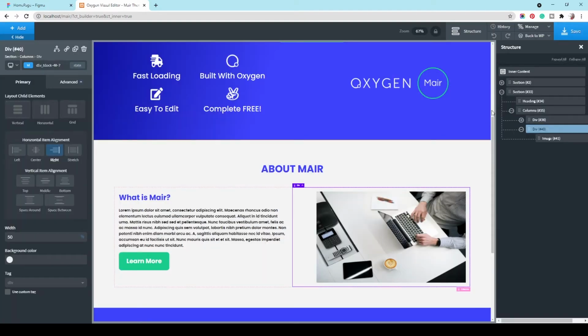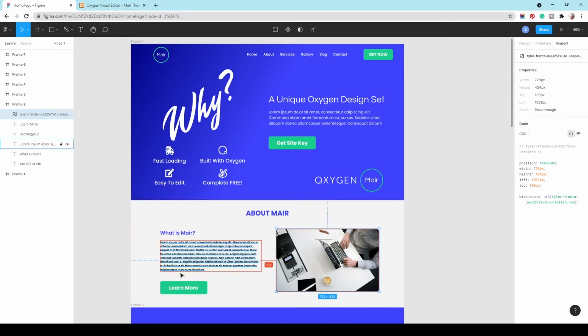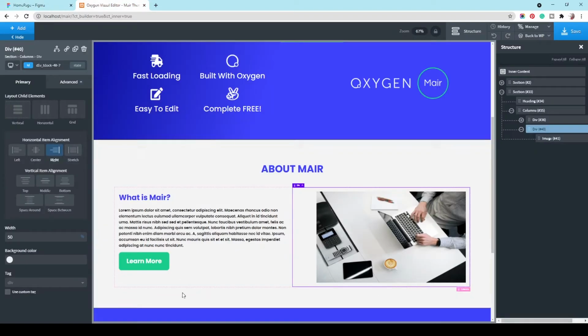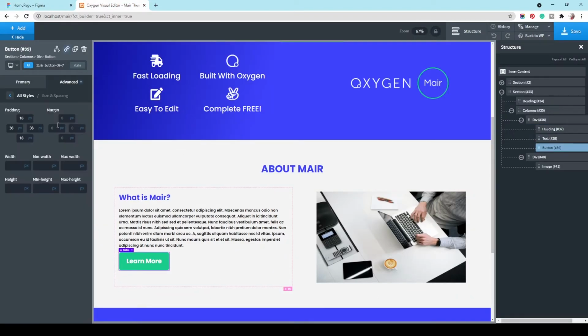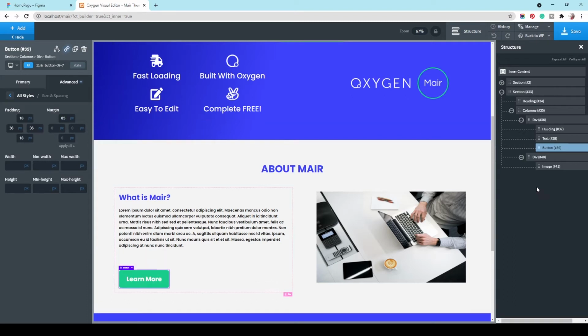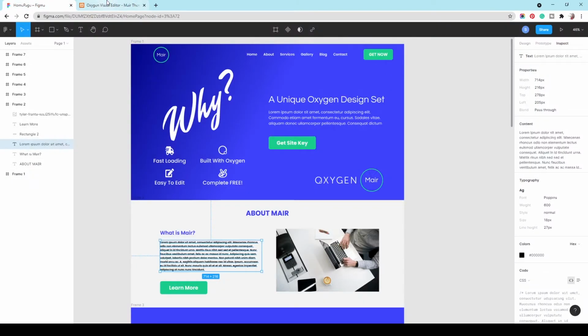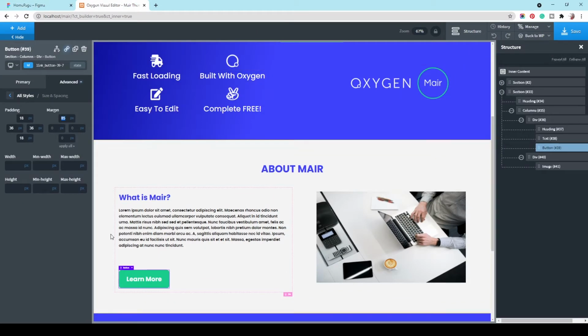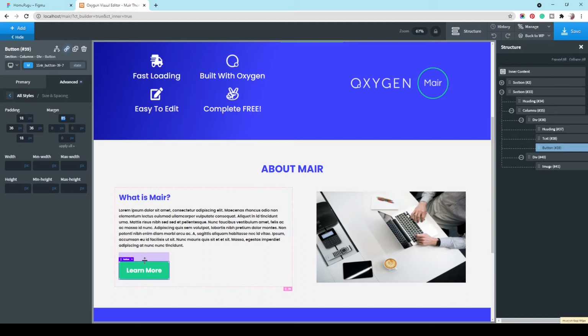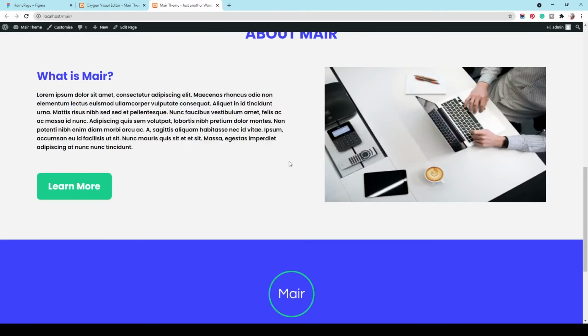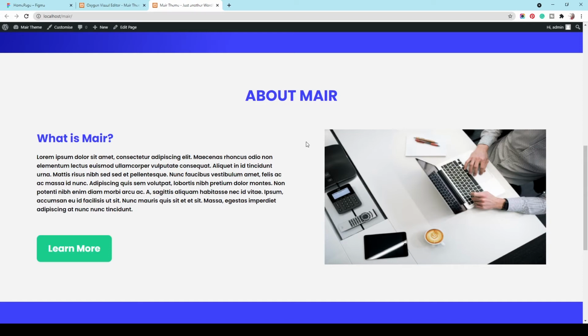Let's save that and let's check it out on the front end. Oh, we need to give a margin here. Forgot to do that. Of 85 pixels. Or let's make that lower so it would be aligned with the end of the image. Yeah, I think that's better. Let's check the front end. And we're done with this section.